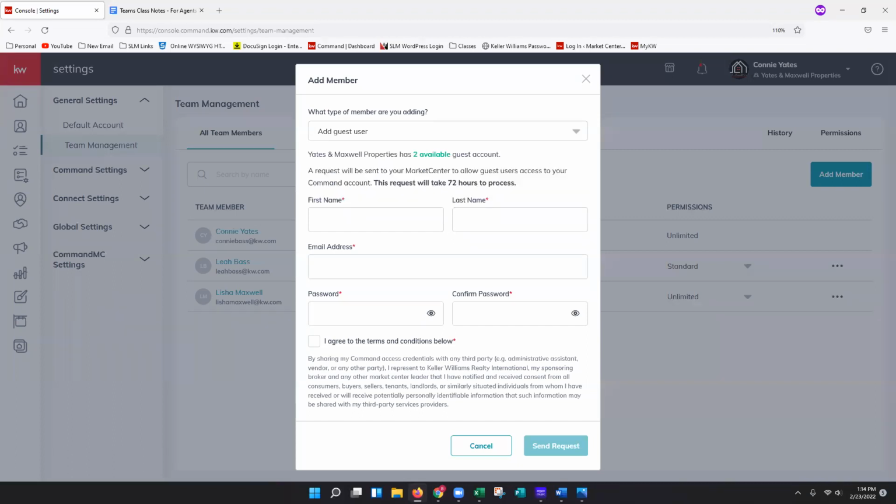So for the guest user, you do have 2 seats available for every Rainmaker. So this is, again, for a mega team, something to keep in mind. If you are working on a team that has multiple Rainmakers, that means you're going to have multiple guest seats available. Every Rainmaker on your team is going to have those 2 seats available. It's also worth noting here in bold, again, 72 hours for it to process, just something to keep in mind. For here, we need a first name, a last name, an email address, and a password.